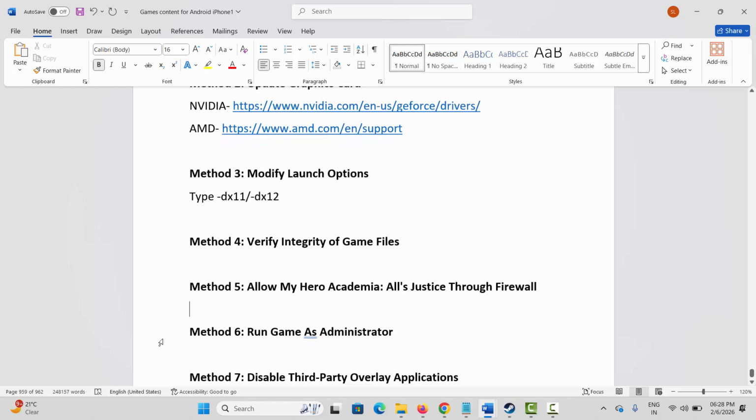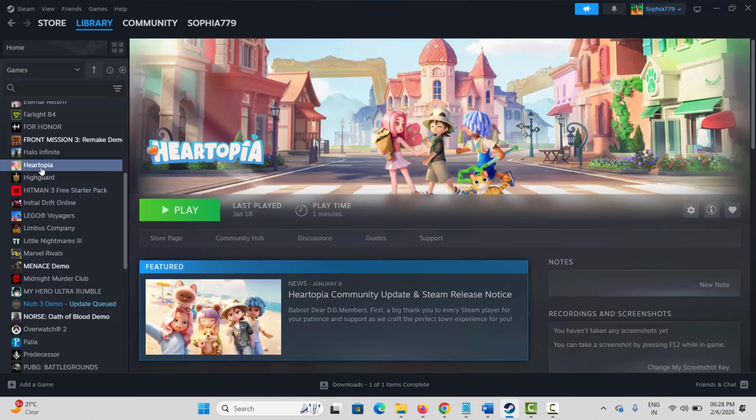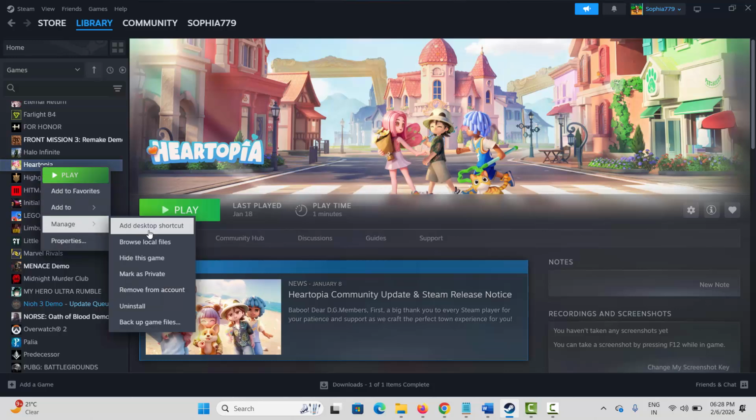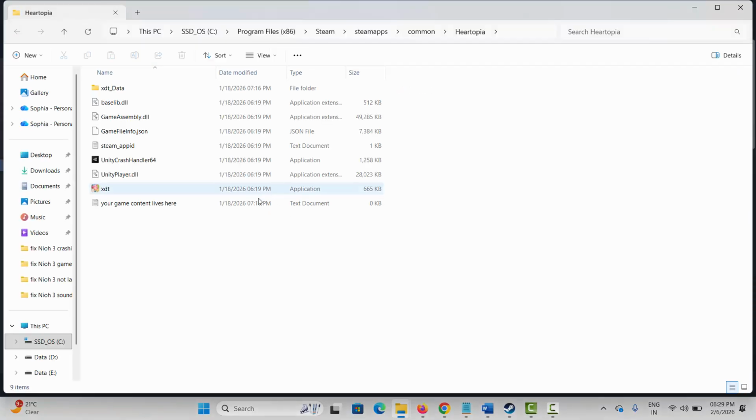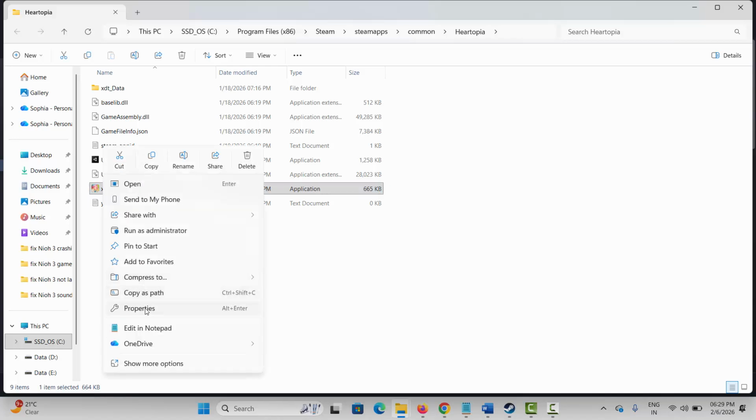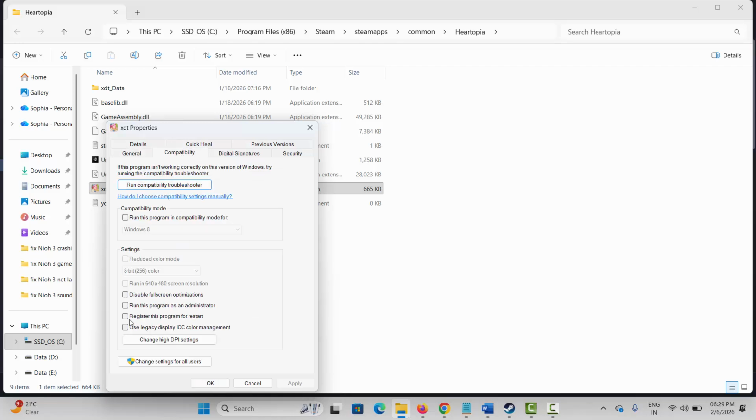If not, next method is to run game as administrator. So for that, go to Steam, under library section select your game, right click on it, click on manage, now click on browse local files. So this will take you to the game folder where your game has been installed. Now here is the game application, select it, right click on it, click on properties, click on compatibility and here select run this program as an administrator, hit on apply and OK and then launch the game and check if it's working. If not, again come back, select disable full screen optimizations, hit on apply and OK and then check if the issue is resolved.